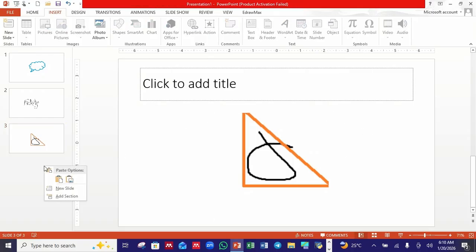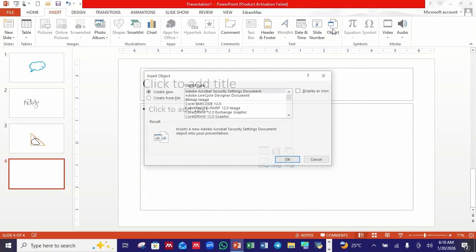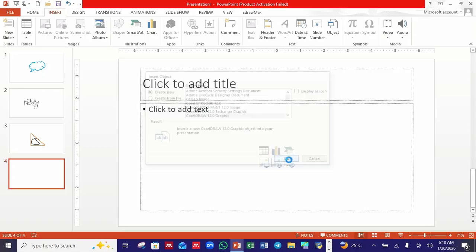Okay, let's now go to CorelDRAW. Let's get a new slide for CorelDRAW. Now you go to insert again, go to object, then select CorelDRAW depending on the version of CorelDRAW that you have in your system. Me, I have CorelDRAW 12. I select CorelDRAW 12, click OK.